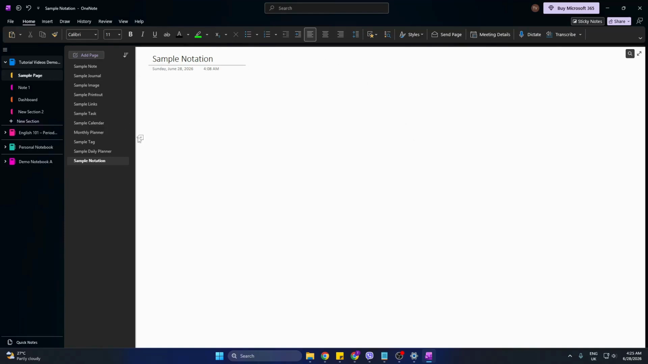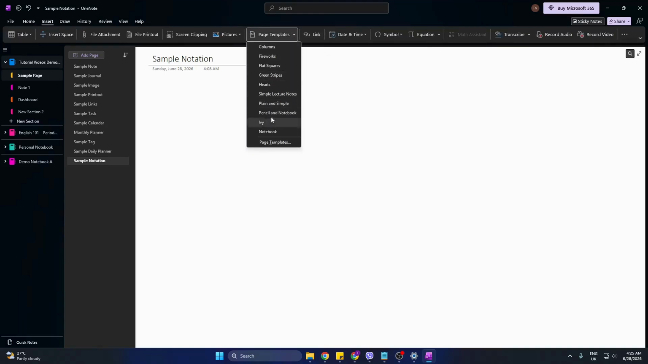Next, click on Insert in the top menu and choose Page Templates. This feature allows you to select from a variety of pre-designed layouts that can help structure your notes. Think of it as choosing the right frame for your artwork.